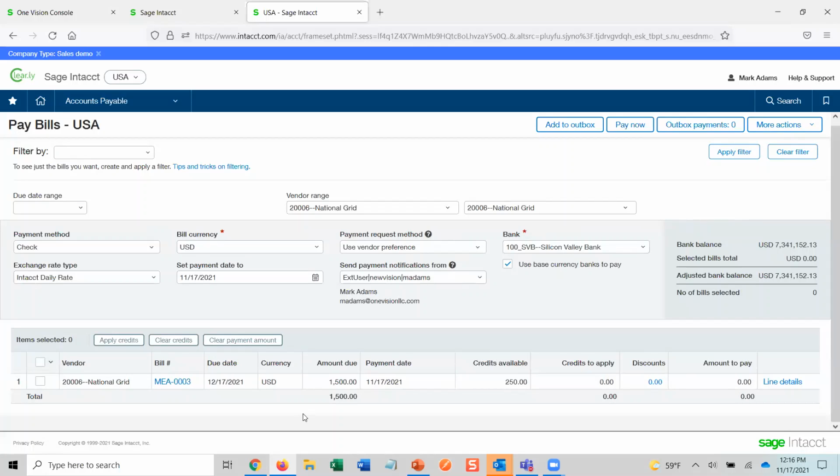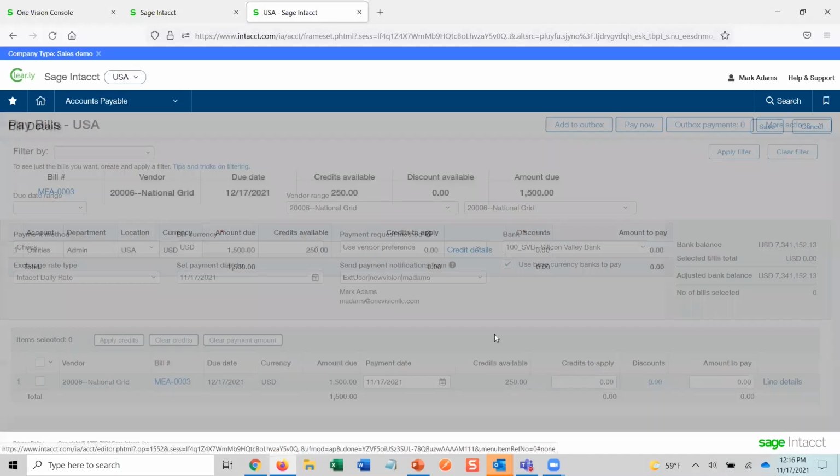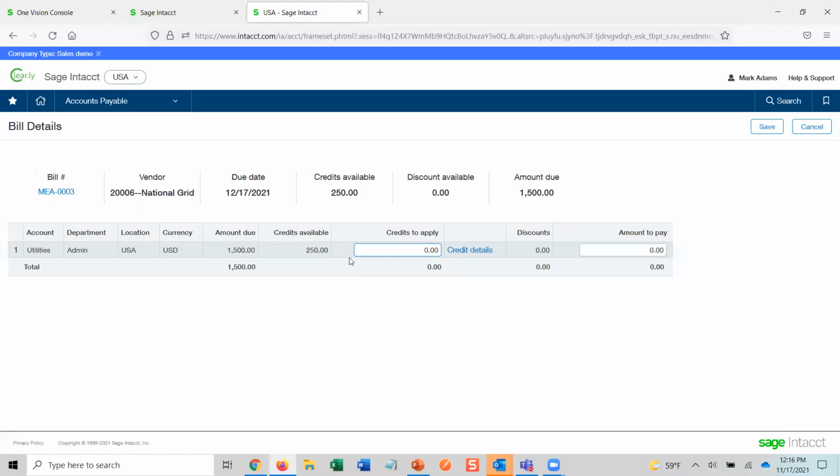You'll notice here, when we go to pay it, that the amount due is the full amount, the $1,500, and it shows that we have a $250 credit available that we can either apply, or not apply, or apply it to a different bill for this vendor. So if we go to the line details, you can see that we can apply this $250 credit. We don't have to, or we can pay the whole thing, or we can just take part of this credit. And if we were to do that, part of the credit would be available later for another bill.